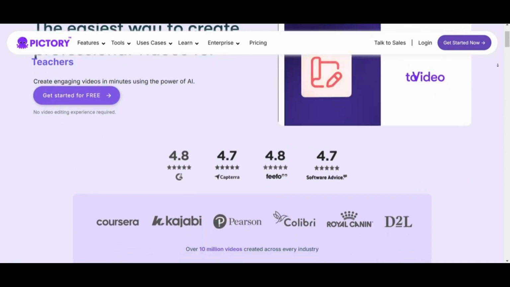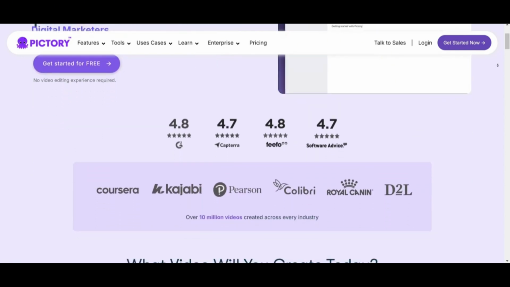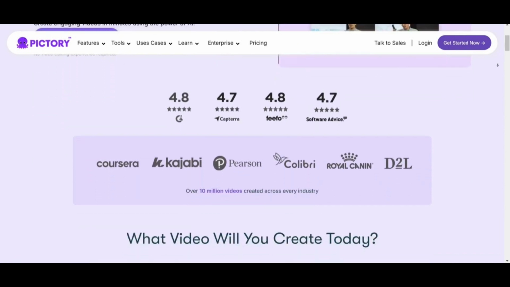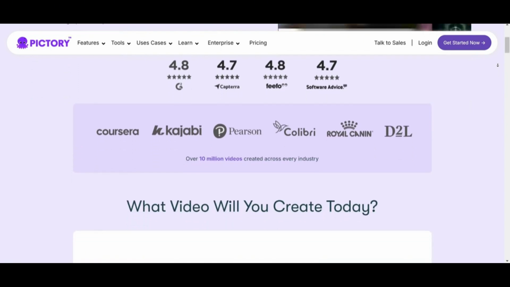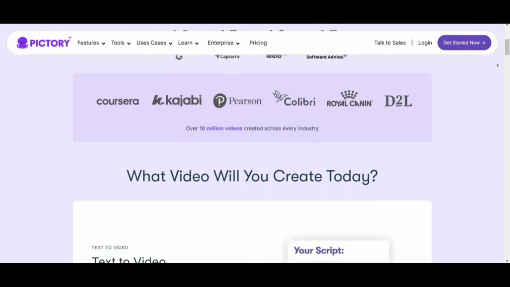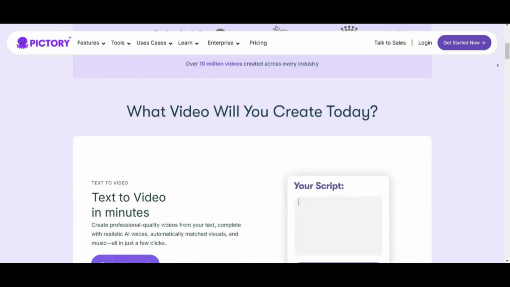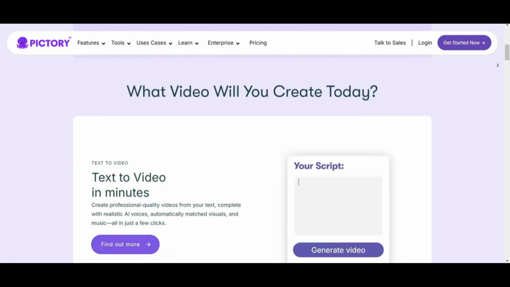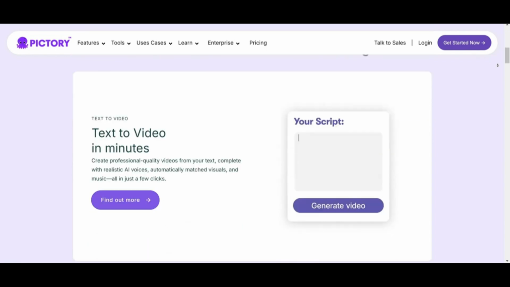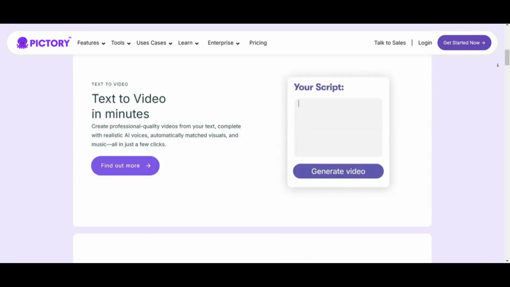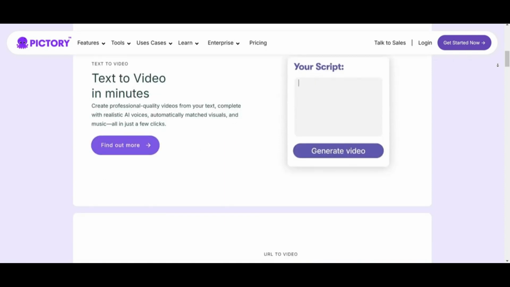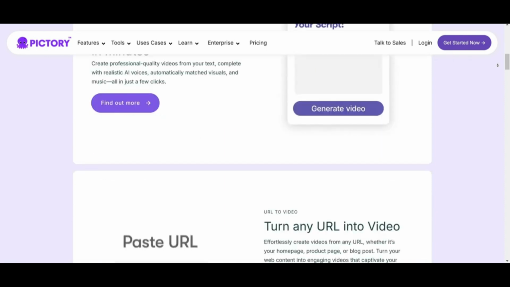So Pictory specializes in transforming blog posts into engaging videos. This feature makes it easy to repurpose your existing content and reach a wider audience. Pictory automatically selects relevant visuals from its library of stock images and videos to match your script. This can really save you time and effort in finding the right visuals for your video. It does it all for you.